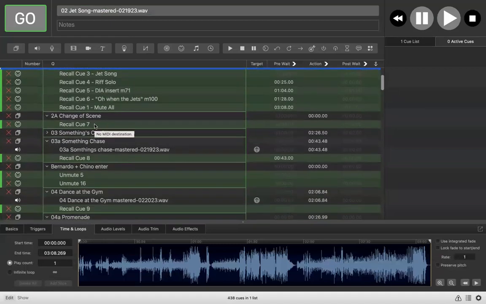Okay, so change of scene. I'm going to refer on the other screen to my spreadsheet to see if I have any other notes on this one. Let's see, where are we? Jet song is done. Change of scene. So the question here is, and I'm going to look into the score for that purpose to see if I can find an answer.